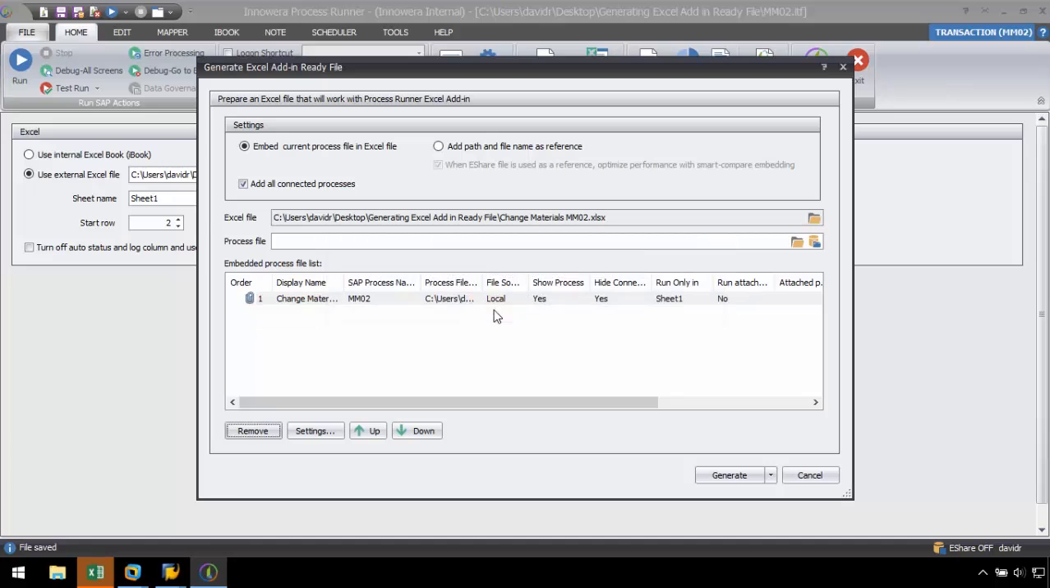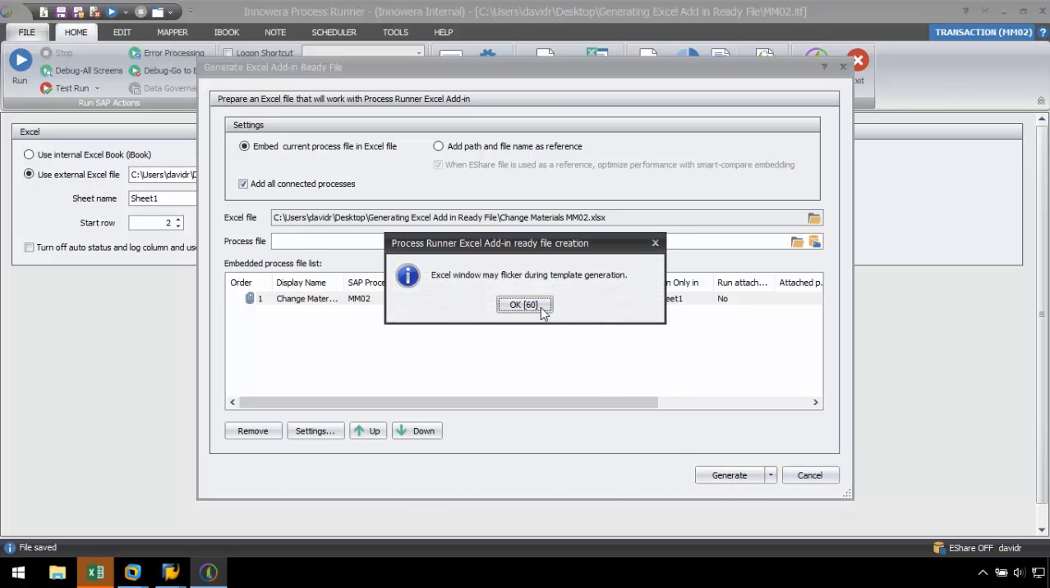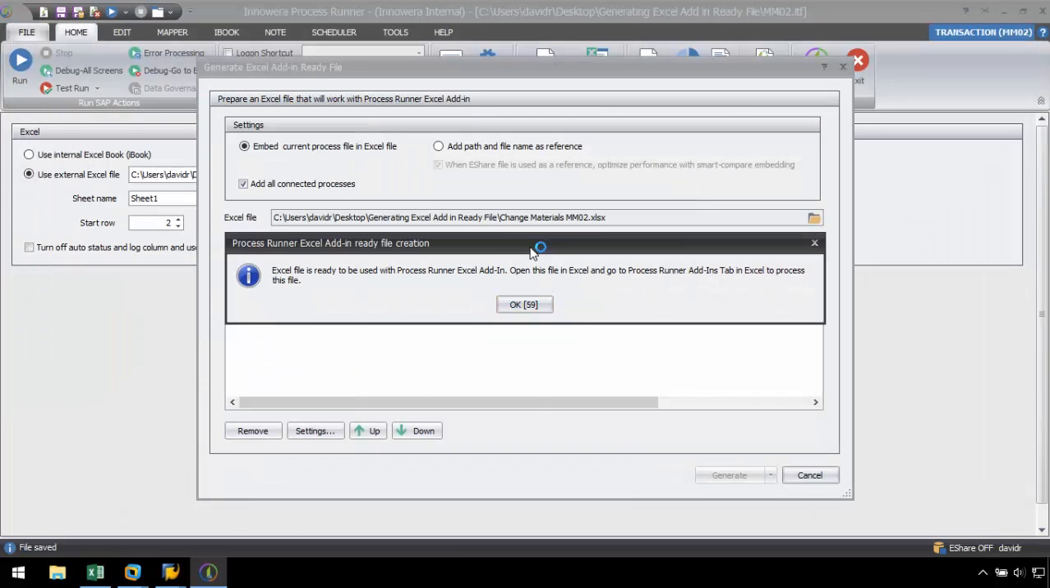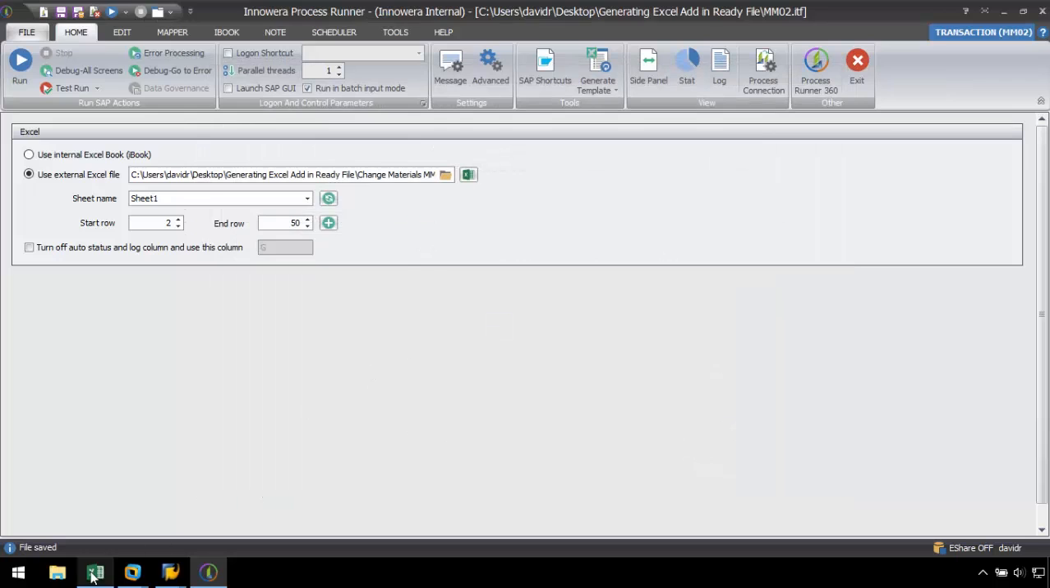Finally, we can click the Generate button to embed the current process file and other selected process files into the Excel file. The dropdown allows us to save the file on the local system or on eShare. In this case, let's just embed the MM02 process file to the Change Materials Excel sheet we linked earlier and click Generate. The Excel window will flicker as the process is embedded, and a notification will tell us the Excel file is ready to be used with Process Runner Excel add-in.